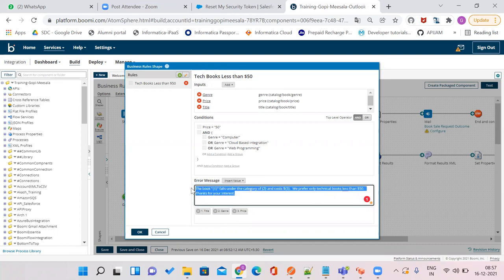These three will come from where we gave input, right? Here we gave the input. If you remove it like this, you are writing your own message. Whatever message you want to write, you can write it in the error message. And here, if you want to add something dynamic, since we are not sure which book you are rejecting, you can add the price and whatever values you want to use, like this: genre, now price.